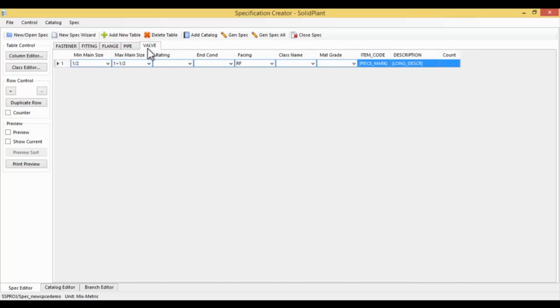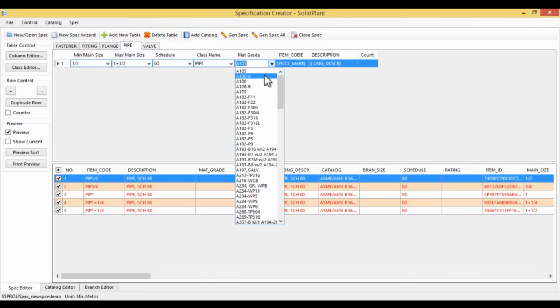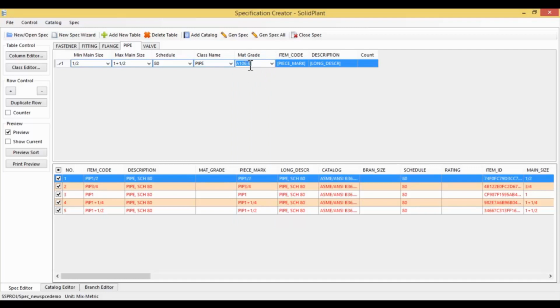If I go to my pipe table, you can see that I have one selection of pipes from 1/2 inch to 1.5 inches. Very simple. I'll come down and turn on my preview. And you can see that for each of my pipe sizes, there is one selection. This makes a really nice specification. I'm going to set my material grade to that. All of my items are already at that, so it doesn't have much of an effect.